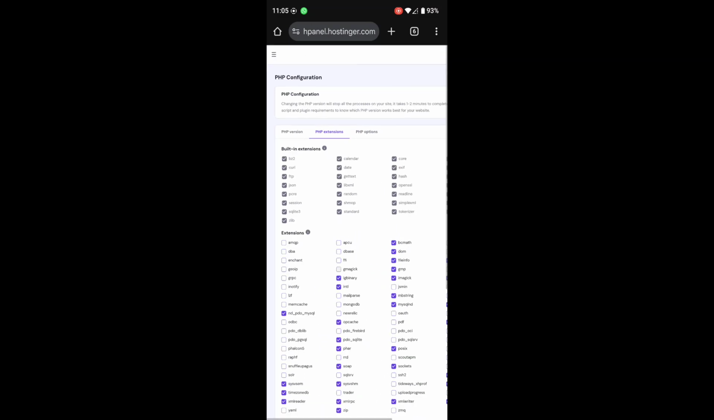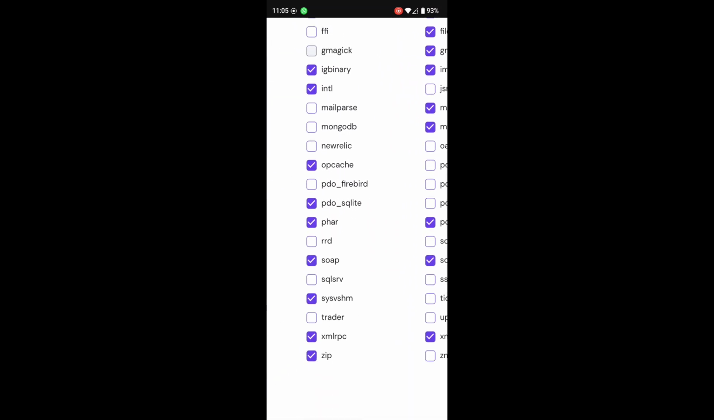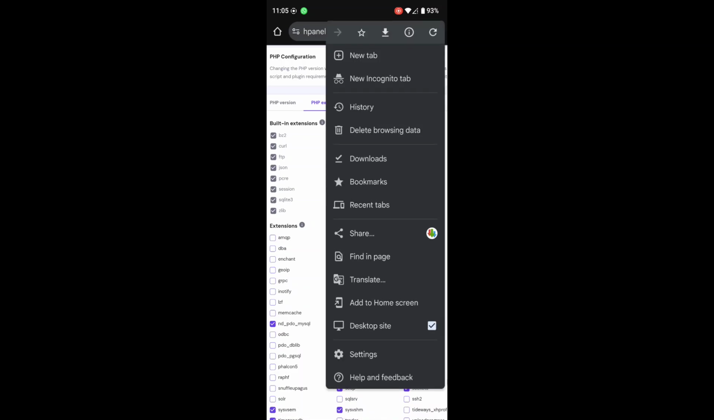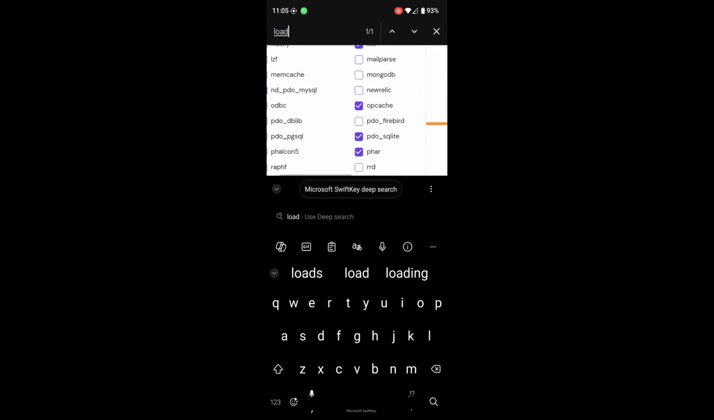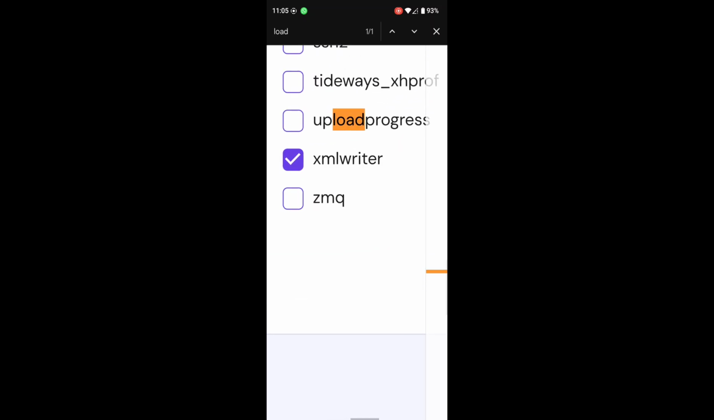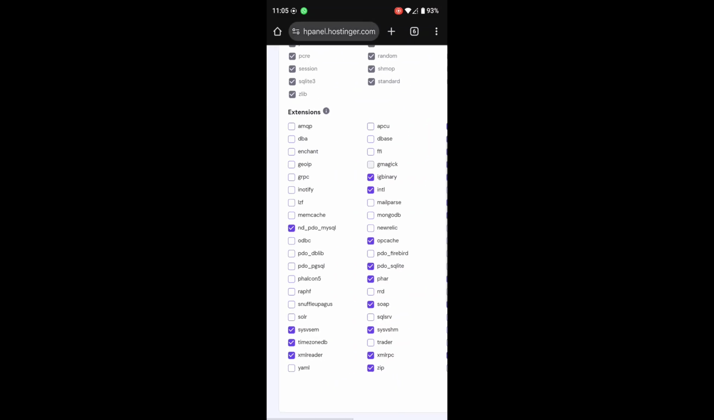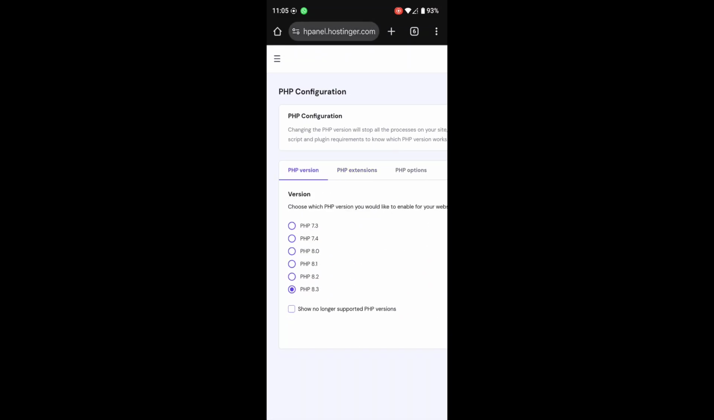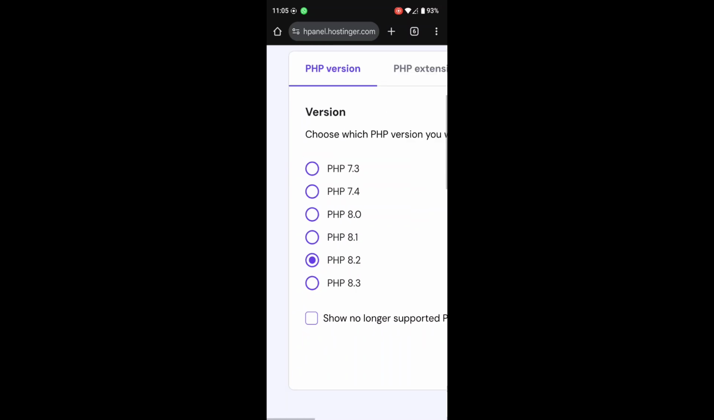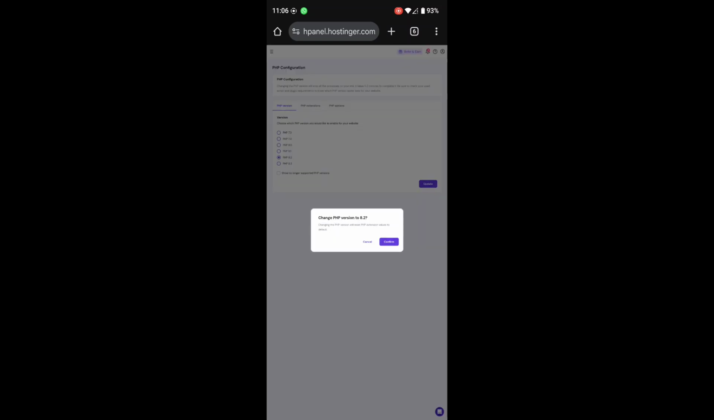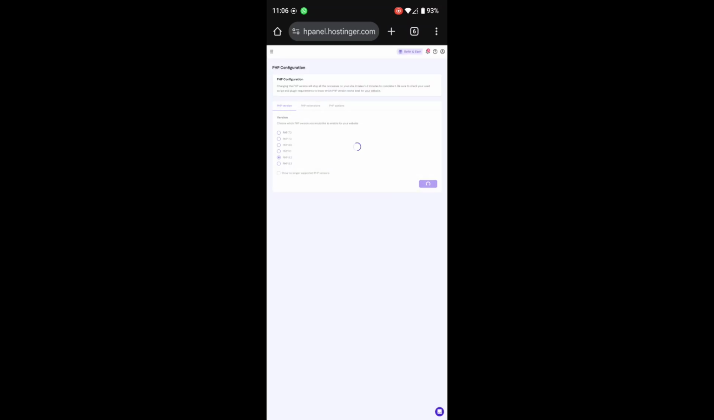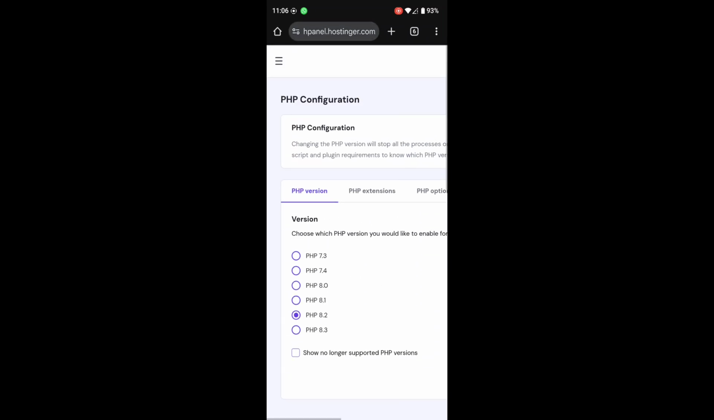Now click on PHP extensions and you need to find the IonCube loader module. Search here for loader, and you can see only upload progress. We don't have the IonCube loader option available here. So what next? Go to PHP version again, then select the previous version of PHP. I'm going to use PHP 8.2 and save it. PHP 8.2 is selected now.